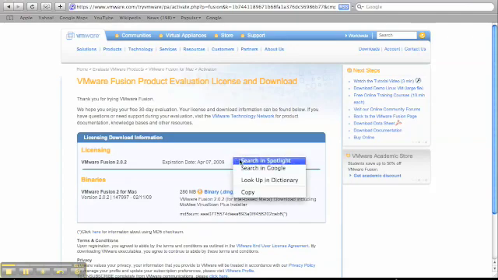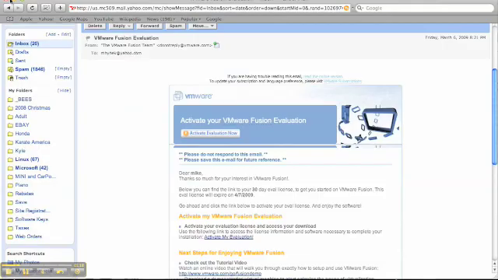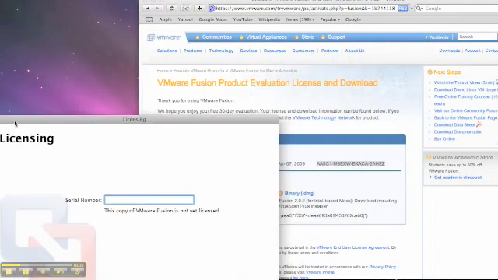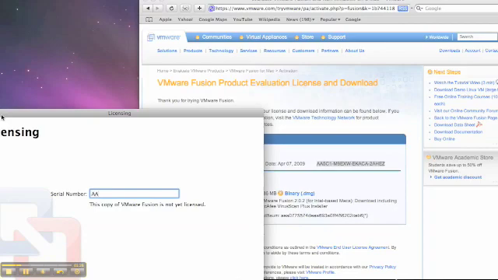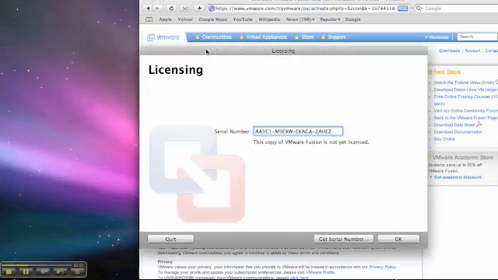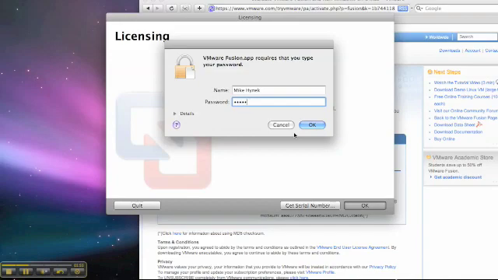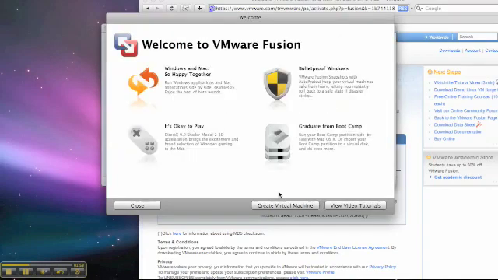I'm having kind of trouble right now. Sorry. Oh, I guess you can't just copy it. Okay, I'm going to close this window. Okay, so I'm going to type it in. It should be a four parts code. But click create a virtual machine.